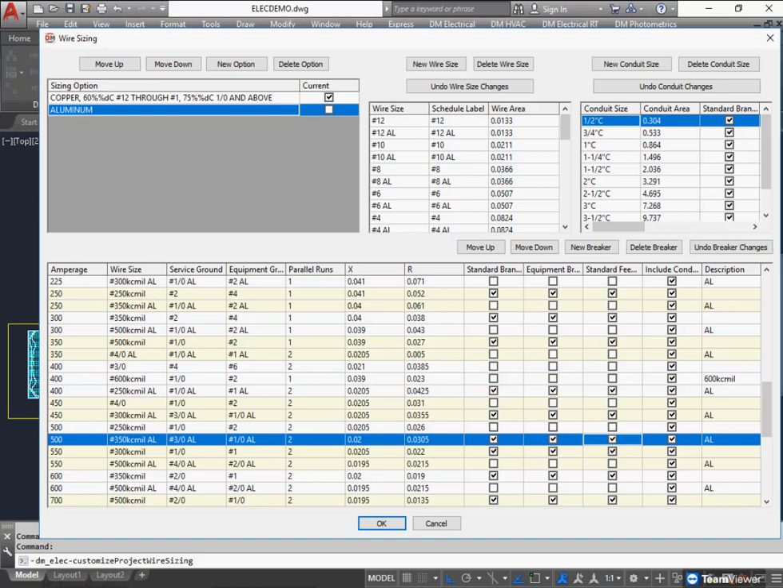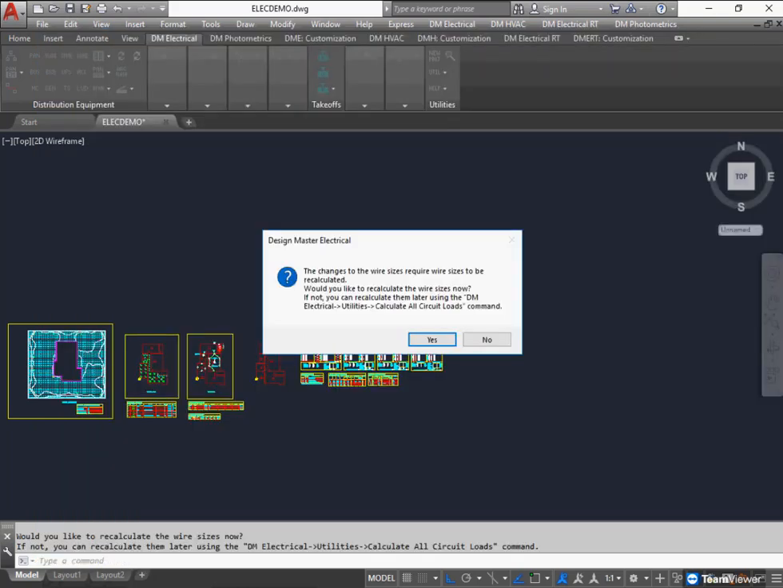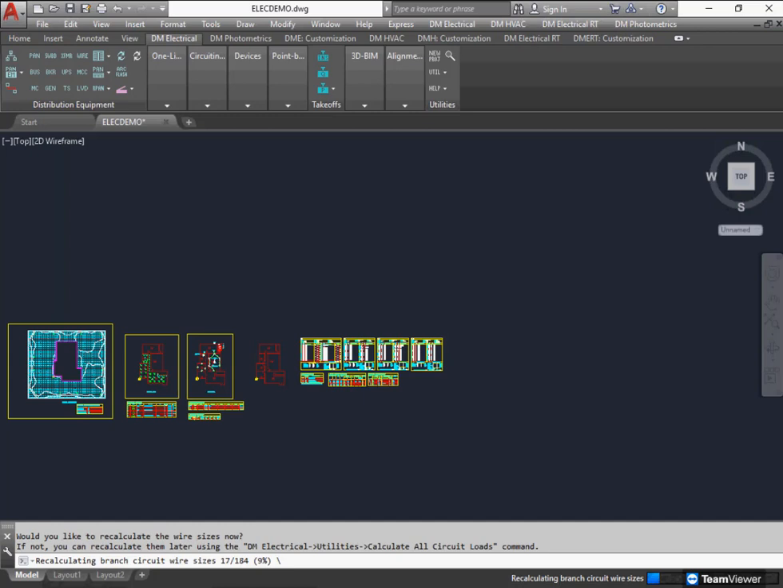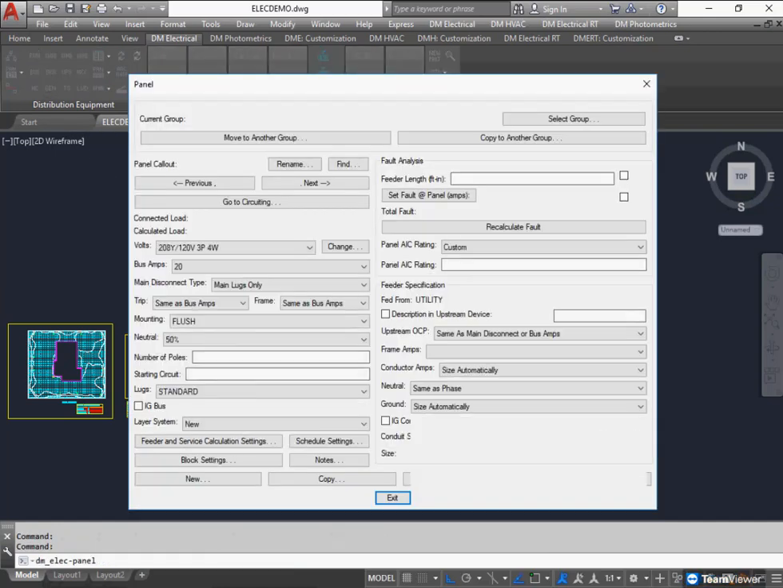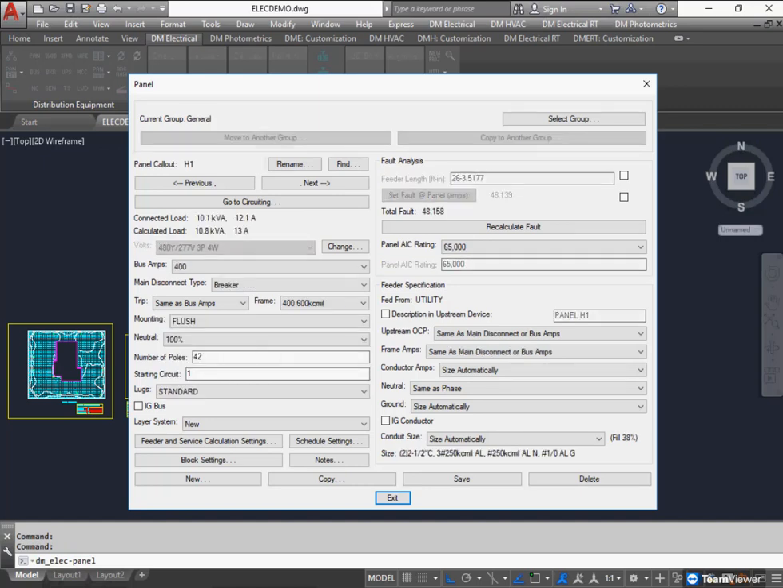So in this project, if I change it from this copper to this aluminum sizing, click OK, we're going to get the same question. Do you want to recalculate? Because I need to update with this new sizing option that you chose. It'll go through, and it'll see that 400 amp feeder on that panel, and it'll resize it to the aluminum size now. And I had everything set up right, so it actually did pull it off and resized it correctly to aluminum. So that's what the sizing option is doing.